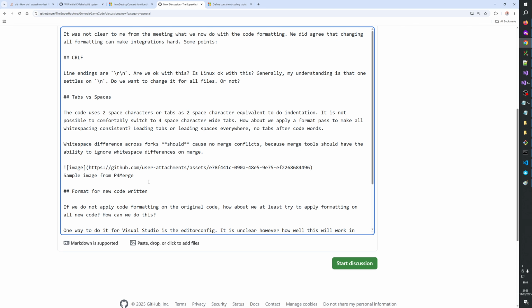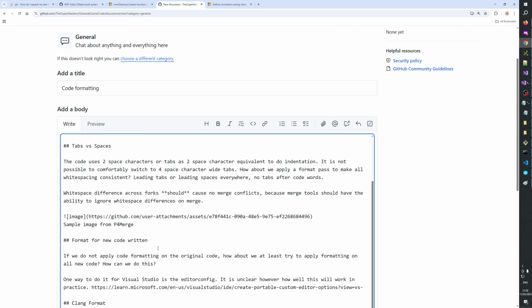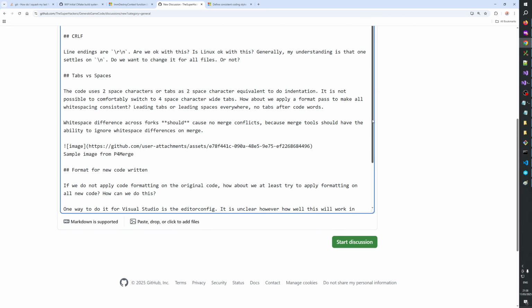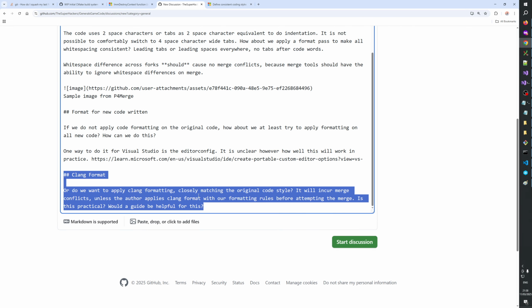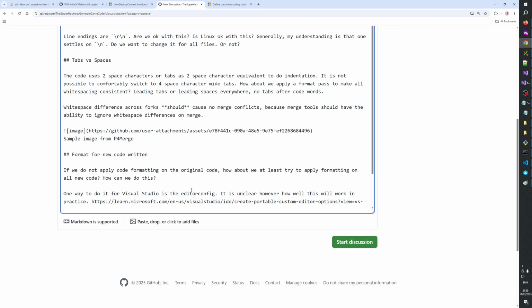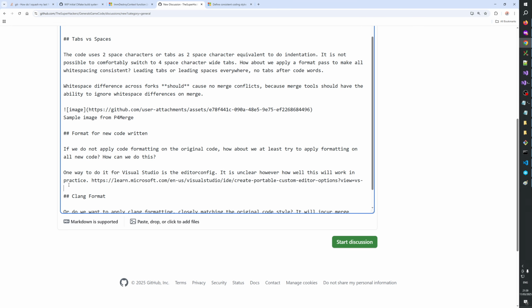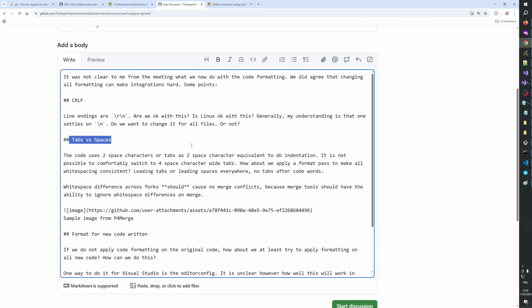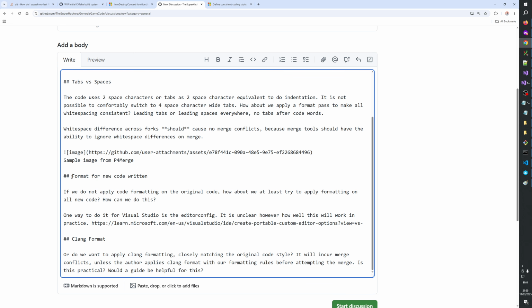We need to settle this, and sadly there is not much discussion about this. I would be fine with either way. I would be fine with Clang format and then somehow provide a guide so that someone can merge to us, or do this: we just change CRLF, fix the tabs and spaces, and then provide some templates that apply format for new code for various editors like Visual Studio, VS Code, and whatever.